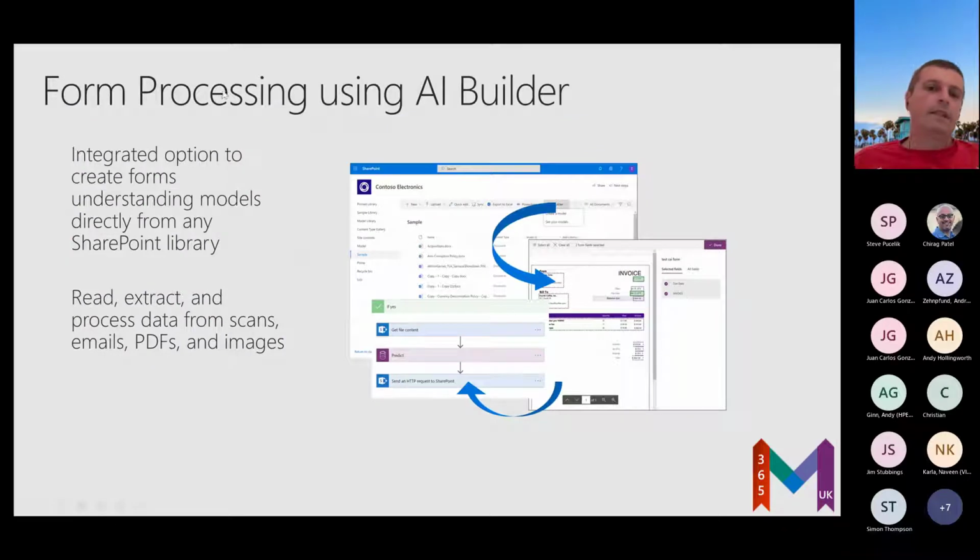The second part is form processing. Form processing is used for structured documents, for example, an invoice. This part is based on the Power Platform AI Builder. In the past, you had the AI Builder in Power Platform, and you could create a model.